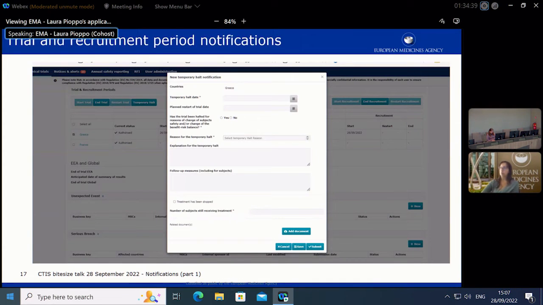Now, this is a screenshot, again, taken from the system, but we can then spend a bit of time navigating in CTIS and see how it looks. But basically, these are the fields that a sponsor will have to complete once they populate a form for temporary hold. The date of the hold, when it's planned to restart the trial, but this is just an indicative value that is included here. There are no business rules associated with this planned restart date.